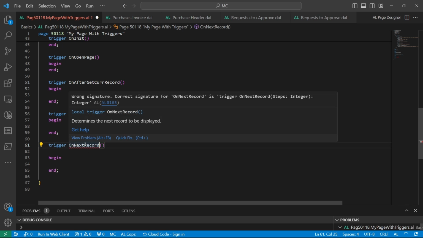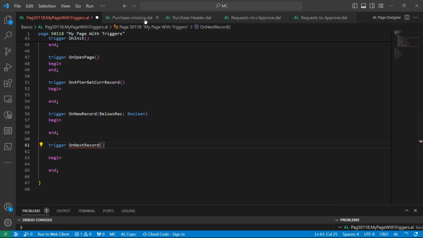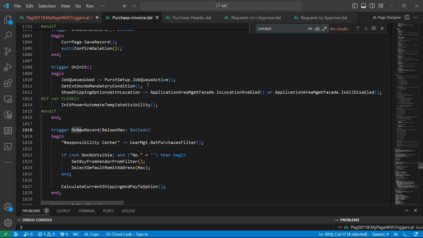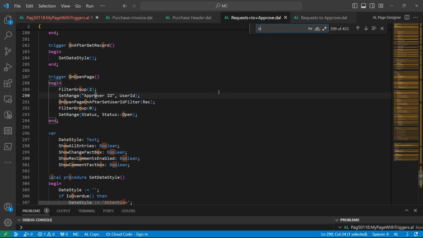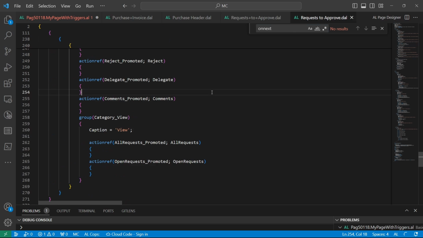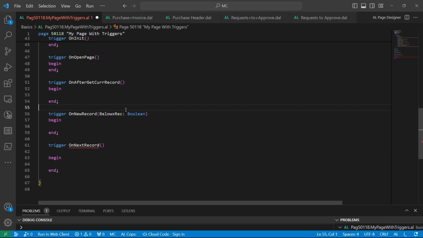But the on next record determines the next record to be displayed. Let me see if there's a use case for on next record. Not really. I haven't used it yet, but if you have used on next record, you should just come running and tell us how you have used it. Anyway, it's just a touch up on the triggers, and we should only use code on page when necessary. So I'll see you in day 27 of 30 days of AL programming.